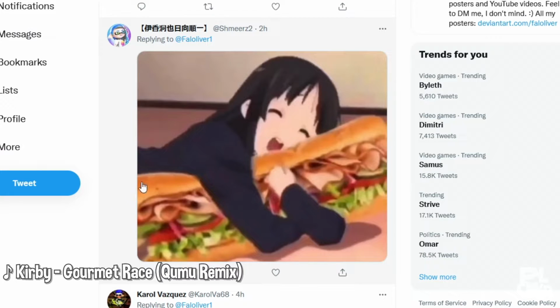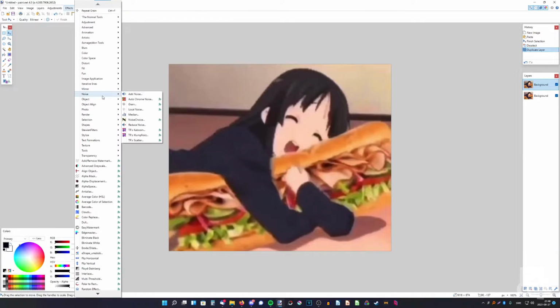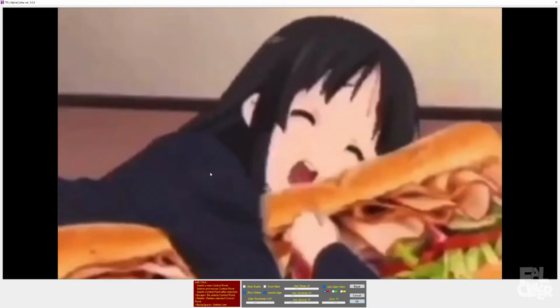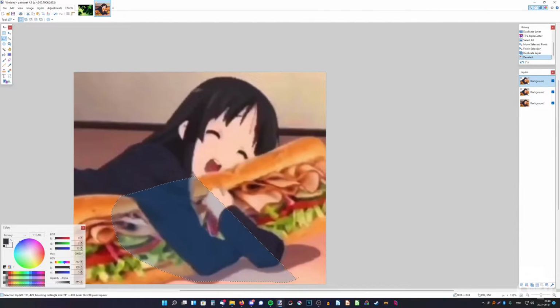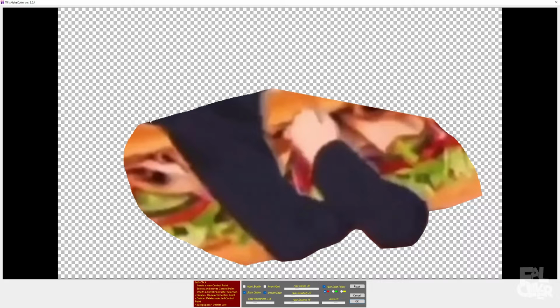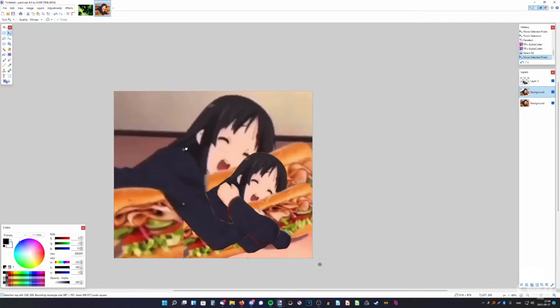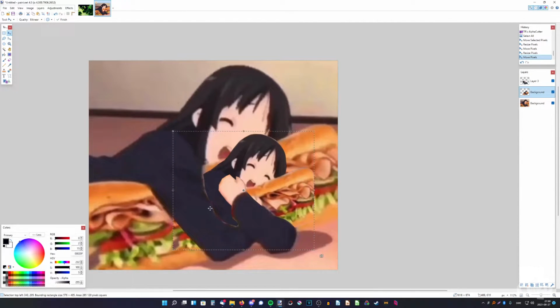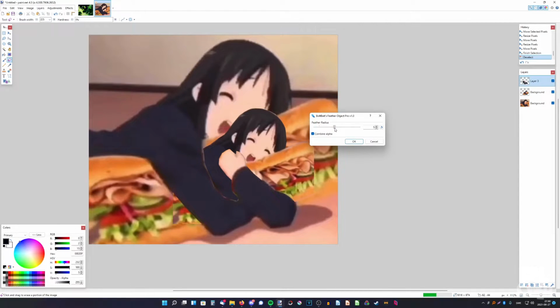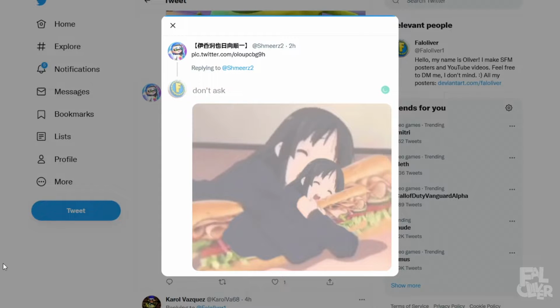Oh, I can do something with this. Okay. I have an idea. I'm gonna cut it out. Okay, so now we have it cut out. I think you can see where I'm going with this. Need to do more cutting. Okay, now. What the hell is this? Okay. I need to feather it a bit. Yeah, sure. Okay, next one.